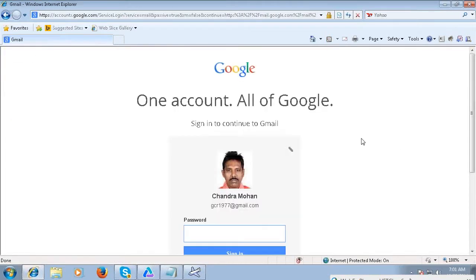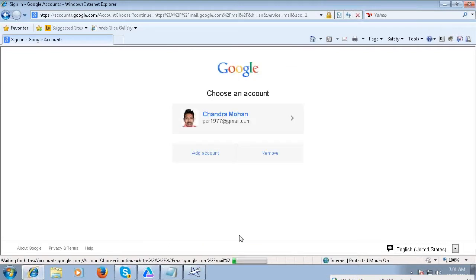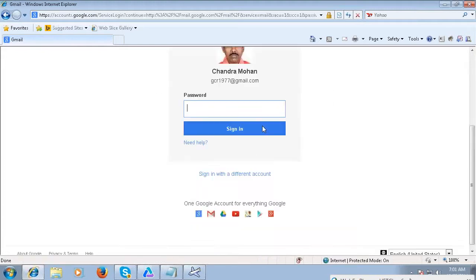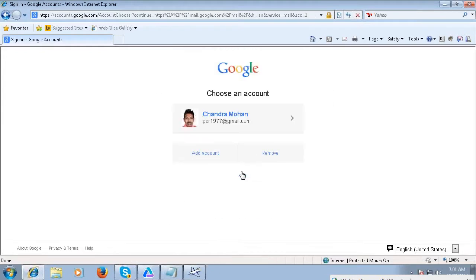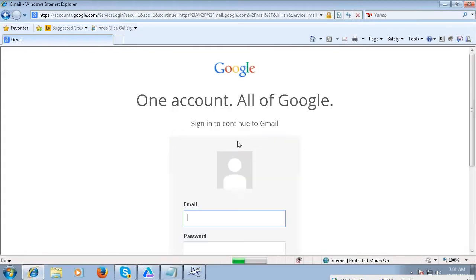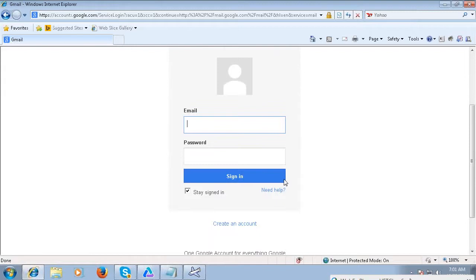Just a Gmail. Just log into the account. Not log into the account. Where is log into the account? You are asking this page? This page? Right. Yeah, this is where we need to be, right? This is Gmail home page, not user email page.